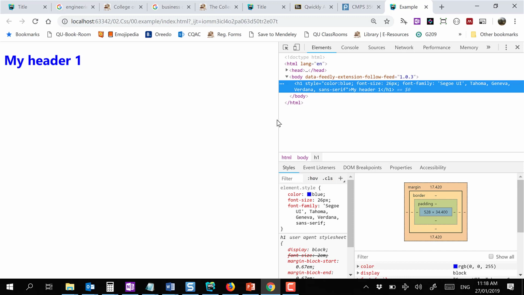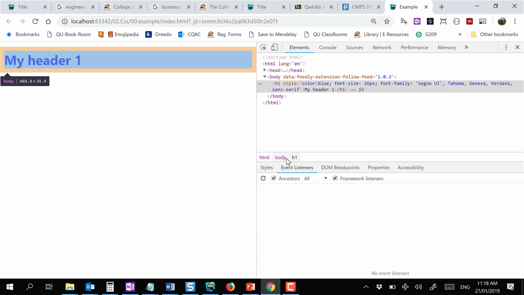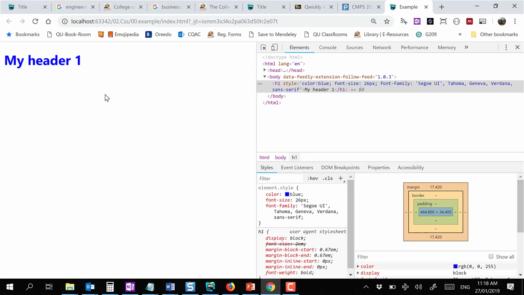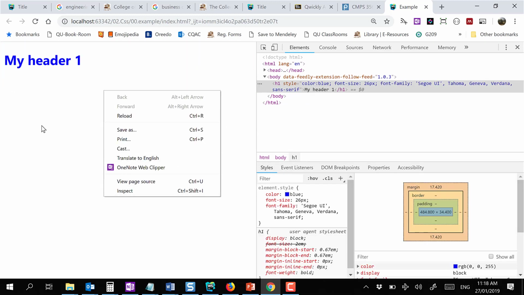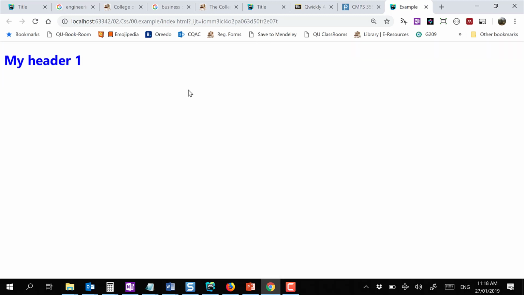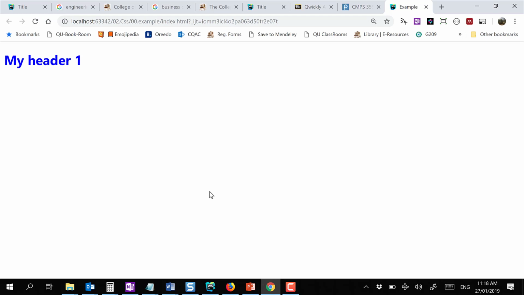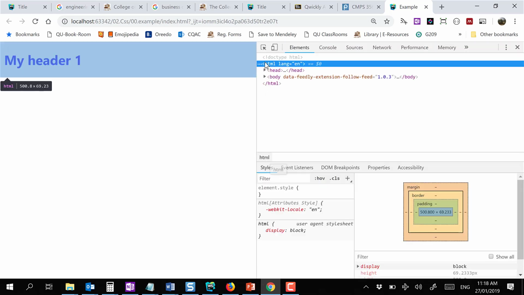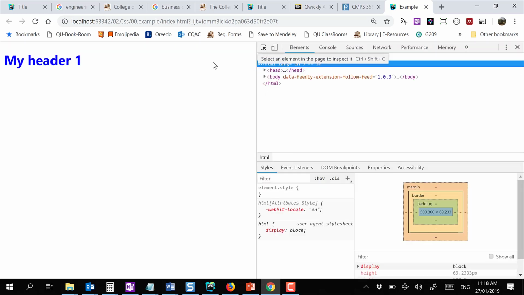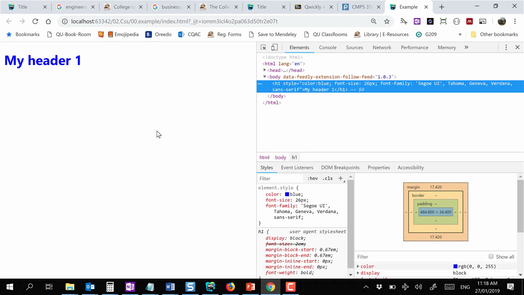By the way, this is the inspector, very, very useful. As a web developer, you should be familiar with it. We will discover it as we move forward. Let me just close it. If I go here and click inspect, or Control-Shift-I, I get here, and then I can see the style. If I want to see the style for this particular header, I can click this selector, click this header, and it tells me exactly what the styles are.